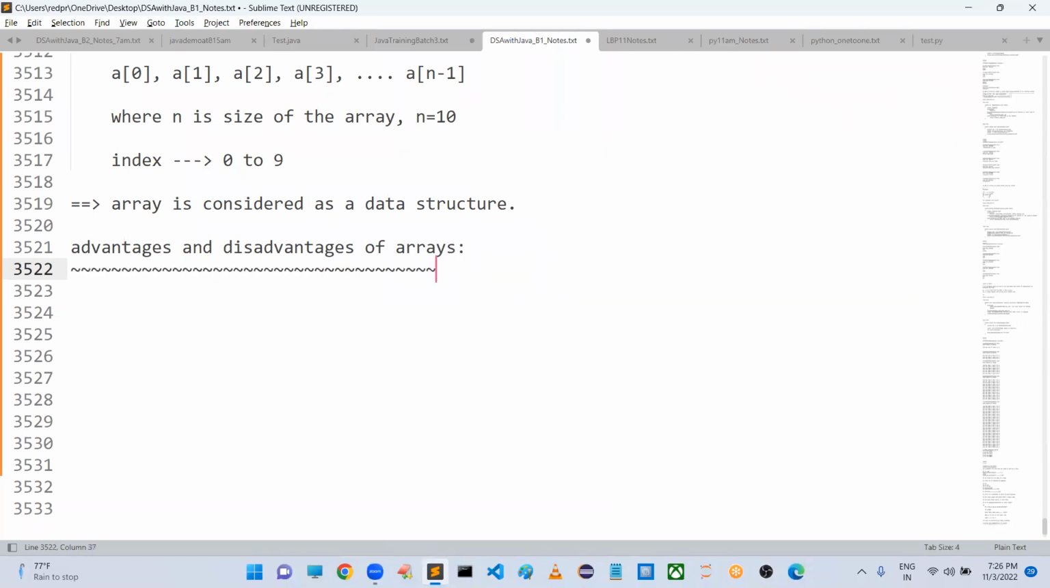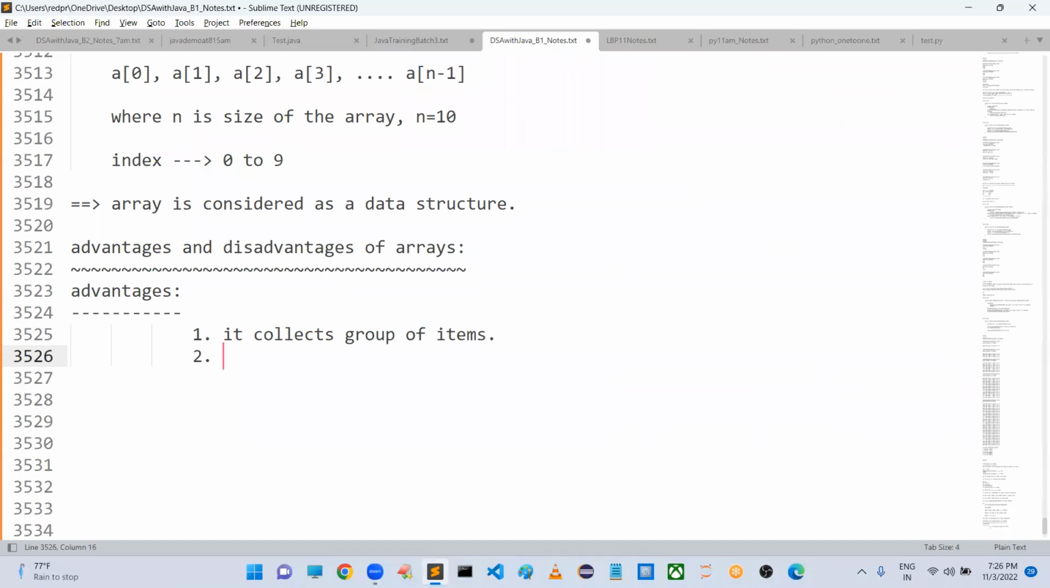Sir, what advantages are there, and what disadvantages are there? If you are talking about advantages, what advantages do we have over the variable? Very simple, sir. It collects a group of items. The problem with variables is that they hold only one value. To overcome that, we are going for these arrays. So it is going to collect a group of items, and only one name is sufficient to represent all the values.